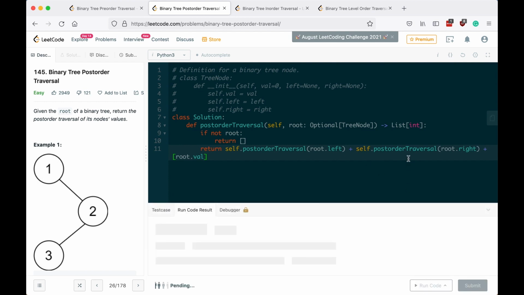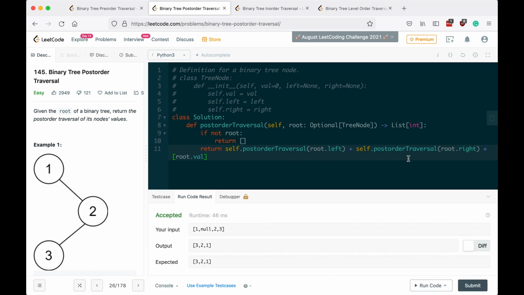Let's run the code. Alright, let's submit our solution.